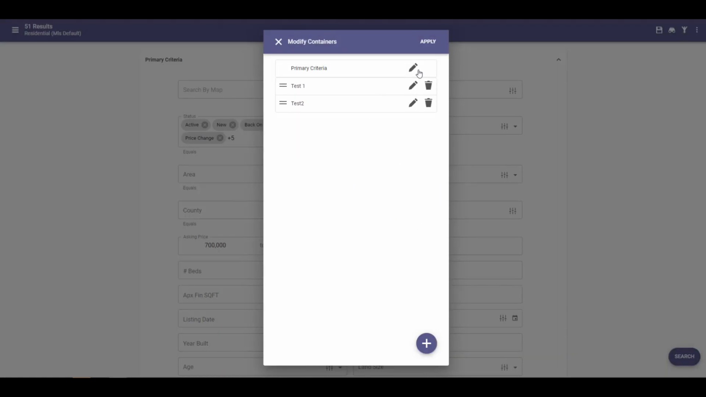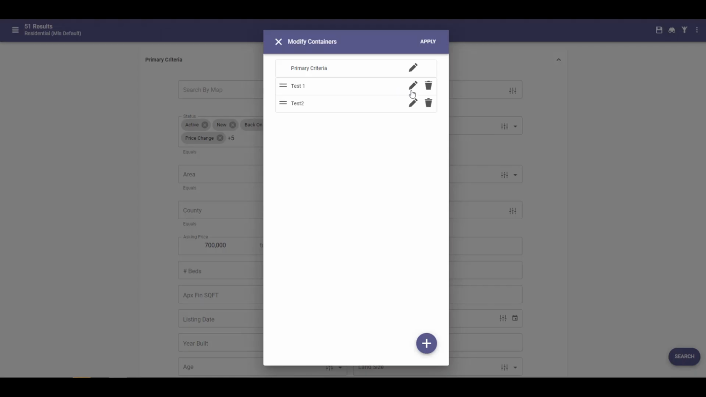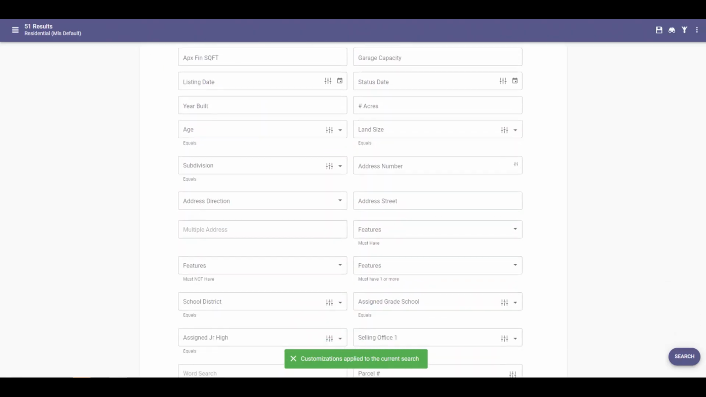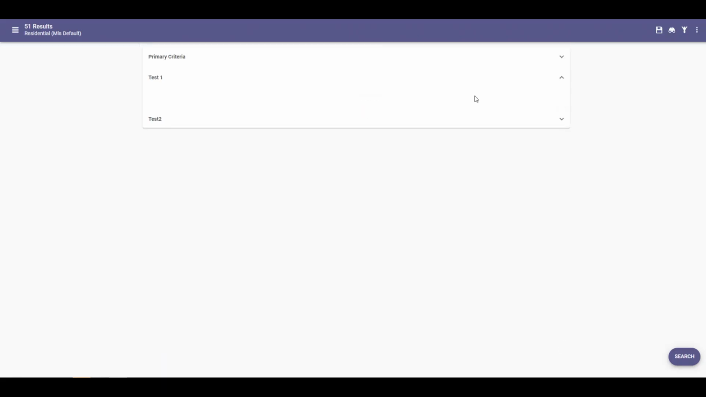At this point, I can edit it. So I can edit the name of this primary criteria if I want to call it something else. I can also edit the name of test 1 or test 2. I can move the containers around. So if I want this one in front of this one, primary has to stay there. These ones can actually be deleted. So I'm going to go ahead and apply those. Now if I scroll down, I'll be able to see that I have a test 1 and test 2. But I don't have anything in either one of those right now because I haven't added any.